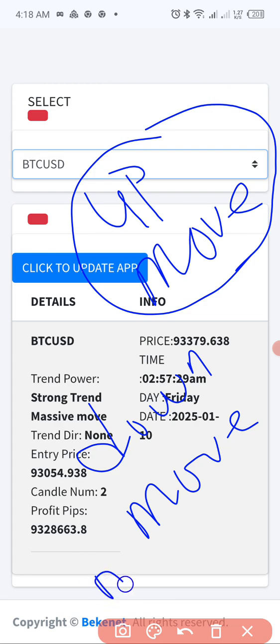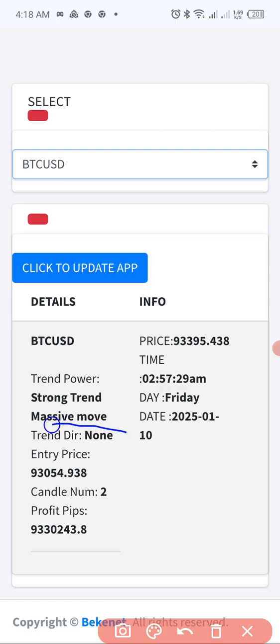But if you see none, it means that there is no signal. There's no need killing yourself. You move on to the next setup. Simple as ABCD. It's not rocket science. It did not take me up to 2 minutes to spot it. Look at it. It's telling me none. Numbers of candle is 2. It's telling me none.